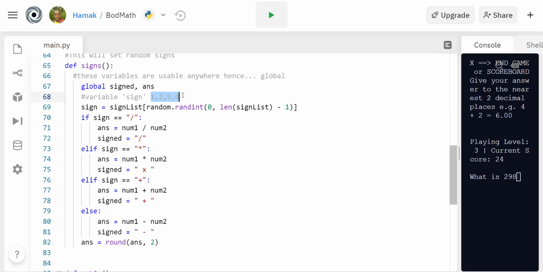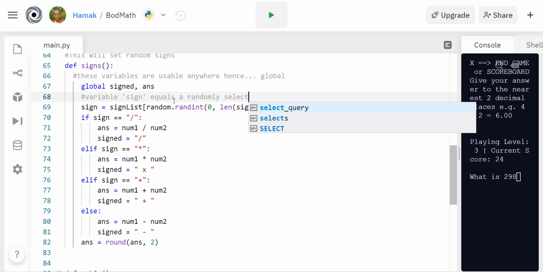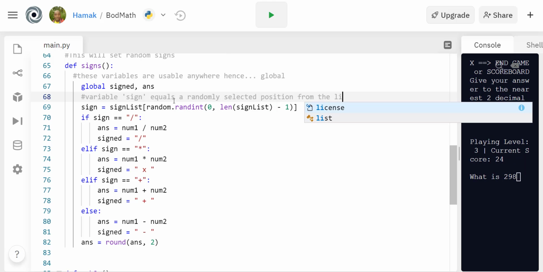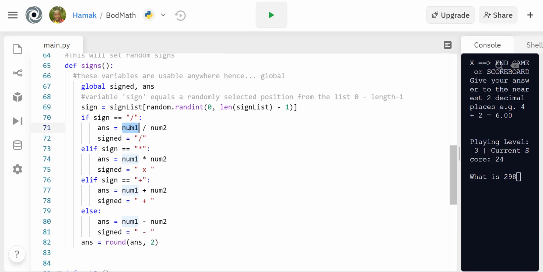Variable sign equals a randomly selected position from the list, 0 to length minus 1, yeah. That's how it is. So if the sign is a divide by sign, we're gonna get the answer is equal to first number divided by second number. We will know what these numbers mean, okay. So these numbers are also randomly generated, all right.